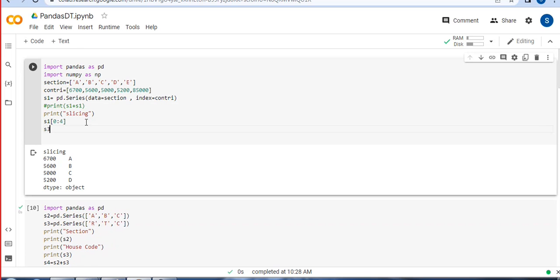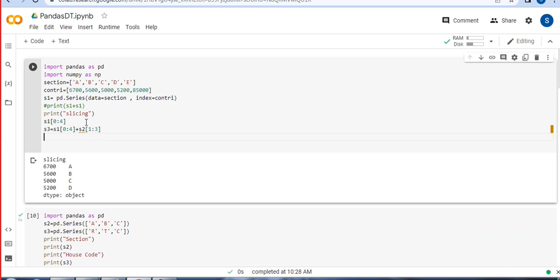Now if I wanted to add, for example, if I'm writing here s3 is equal to s1, and I'm writing here 0 colon 4, and if I'm writing here plus, and over here s2, and I'm writing here 1 and 2 and 3, and if I am printing, then this is my s1. I'm just doing some operation with s1 and s1, adding up some stuff of s1 with s1 only, and I'm going to print this s3. So let's see what will happen. Is this possible, that two different slices can be added up? So yes, this is possible.